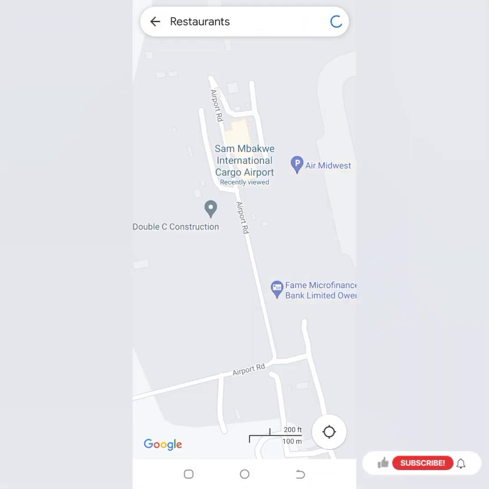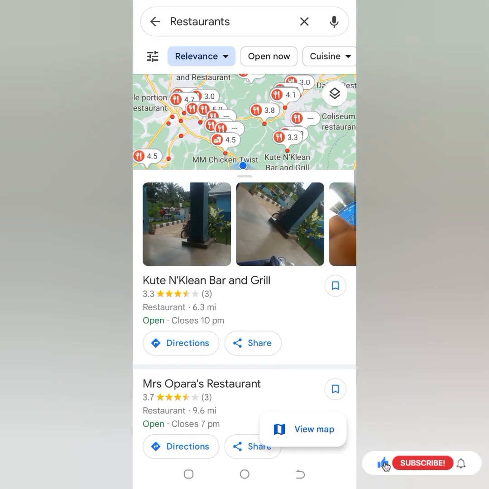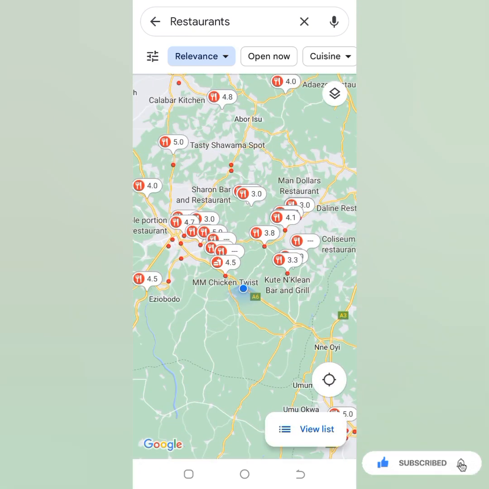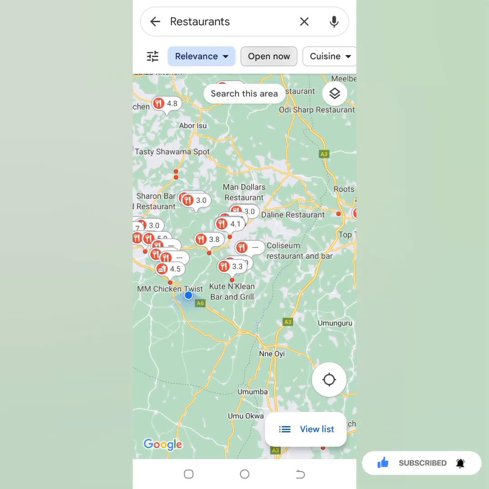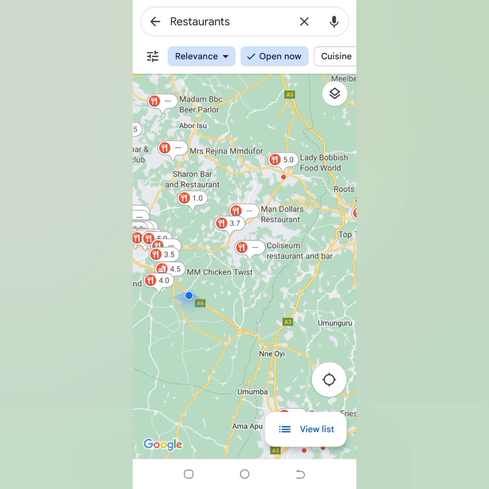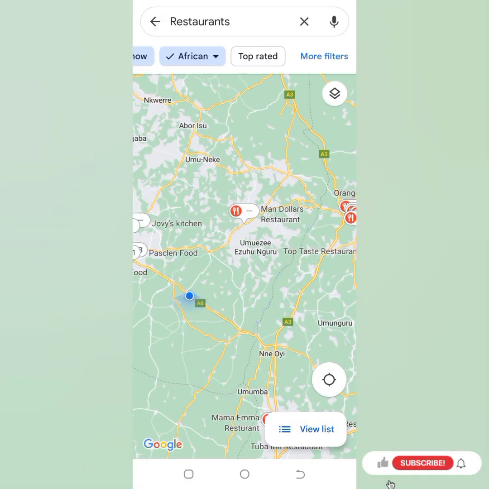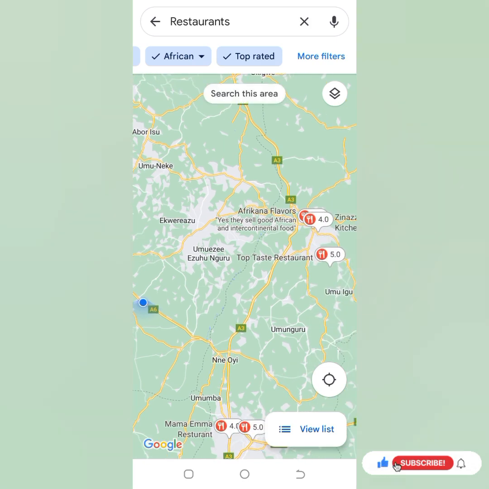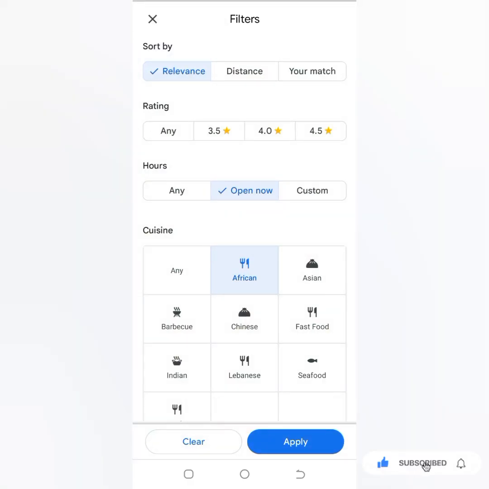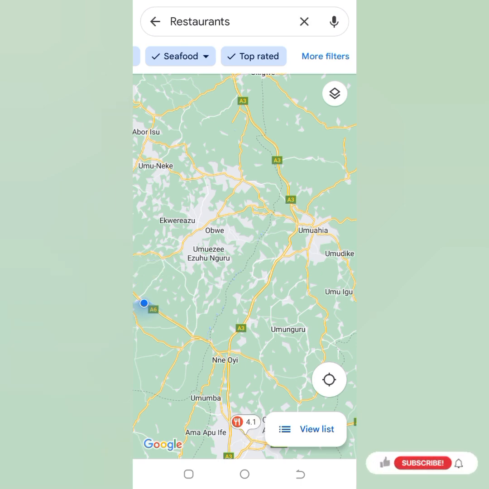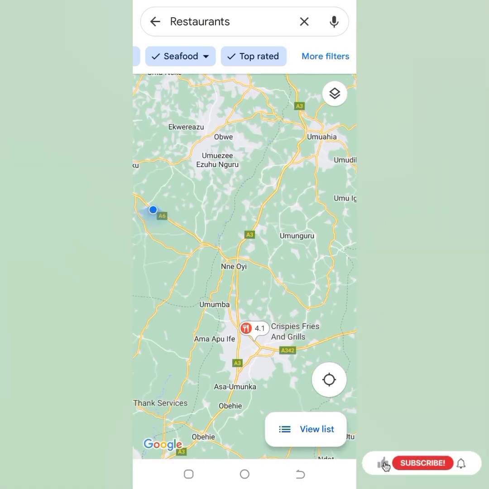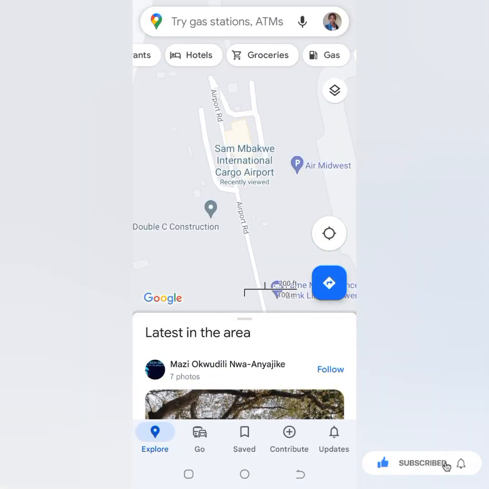So for this one now, which is restaurants I'm searching for, I have the option of filtering it. Like, I can decide to choose restaurants that provide seafood or Chinese food or Indian cuisines, and all of that. So I can just choose the filters and apply. Once I apply, it's going to bring out just the ones that do that particular thing. And if you want, it will also show you how to get there.